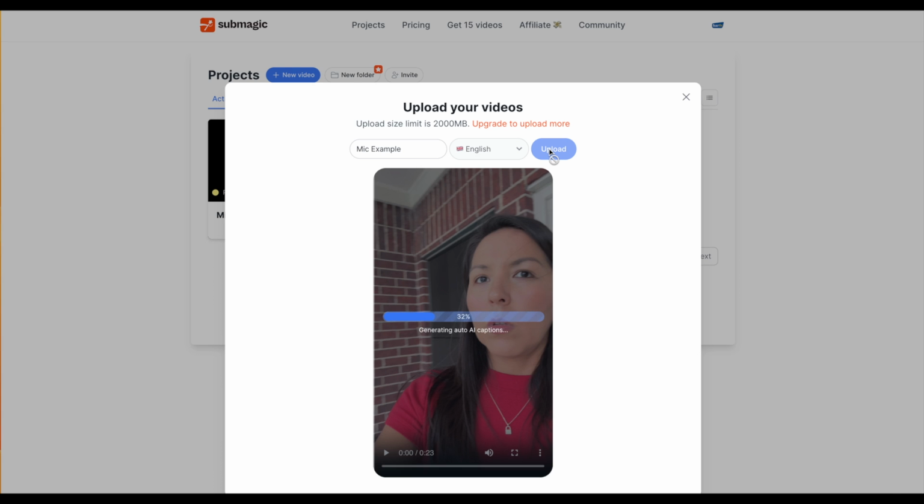The great thing about Submagic is it does generate the captions really well and recognizes your voice. And what it does is add emojis to those captions. So if you say the word tree, it might add a tree, but all those things are customizable within the program. So let's take a look at what it generated.